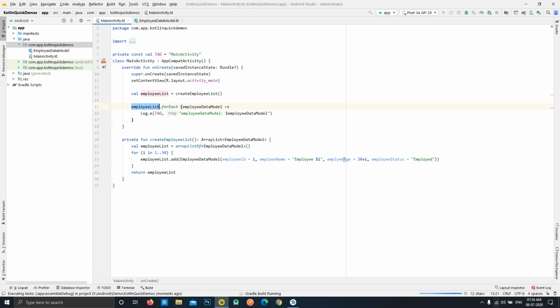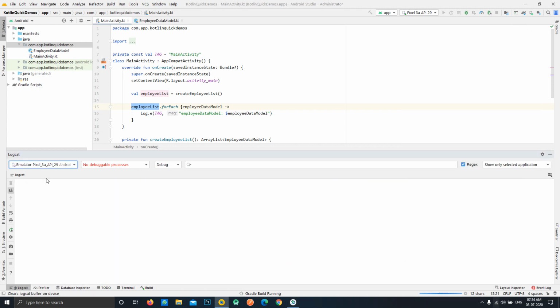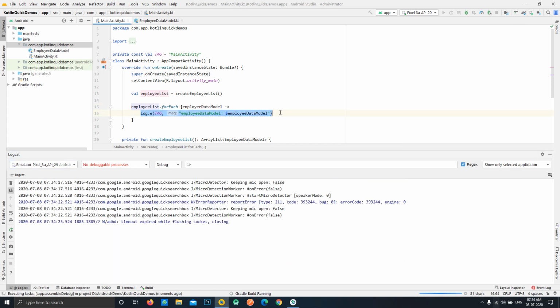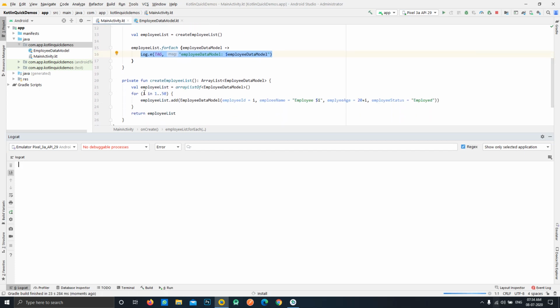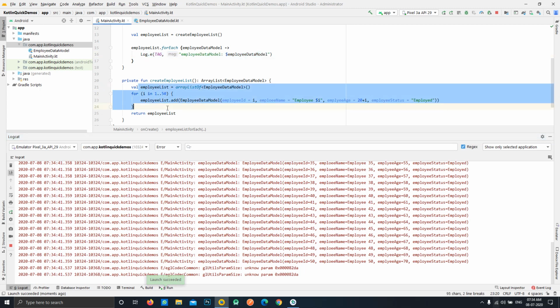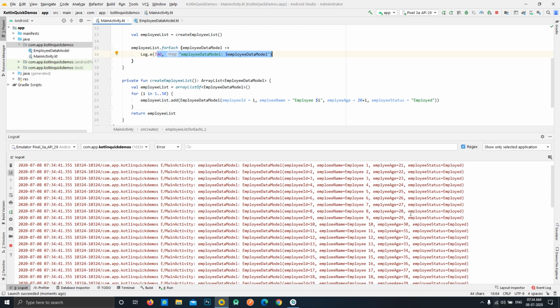Okay, so we'll simply run our application, and we don't need to actually see any output in the emulator because we are not dealing with UI, but rather we are dealing with the Logcat only. So let's change it to error, and we'll wait for our project to run so that we can see the output in our Logcat. So we haven't done anything like any map function till now. We have just created a list and printed every element inside that list. Okay, so here you can see the output.